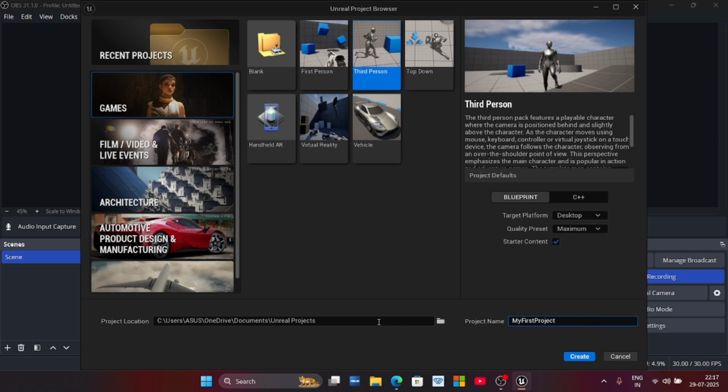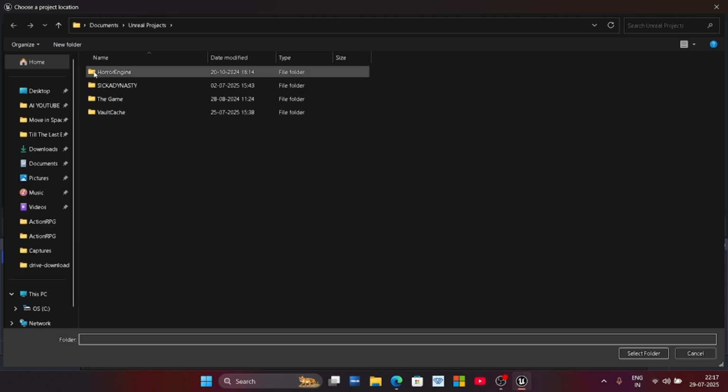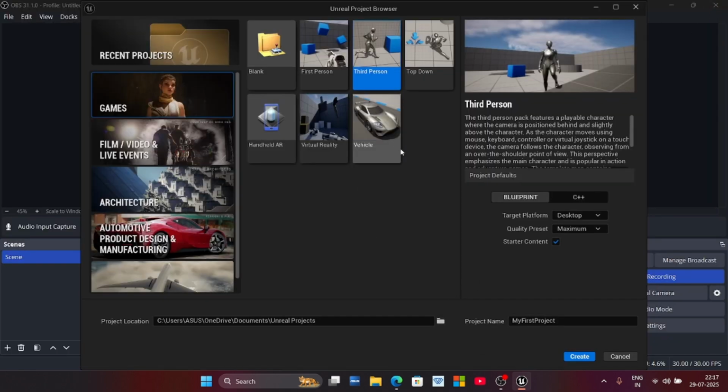My first project. You can customize the location, where you want to store it. You can create a new folder or wherever you want. Basically, I have a project and a file access that always opens Unreal Engine projects. So you can customize it, and then just hit create.